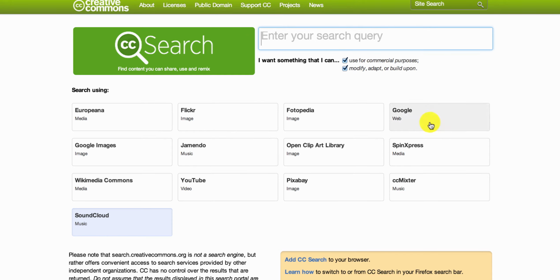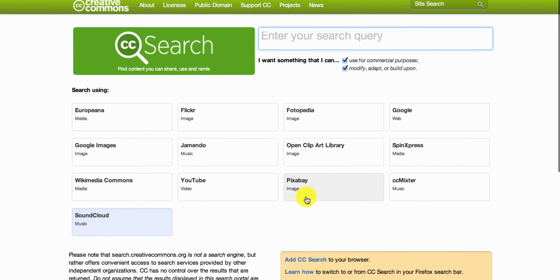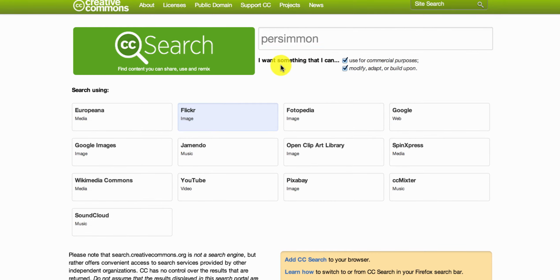I'm going to click on that, and you'll see you'll end up in a search with lots and lots of different details here. There's lots of different places we can do a Creative Commons search. I'm actually going to use Flickr. Flickr is one of the best options for Creative Commons searches. Now, what you're going to do, just like Google, instead of searching for my image in Google, I'm going to search here. So I'm going to look up persimmon because I'm writing that blog post on the fruit.